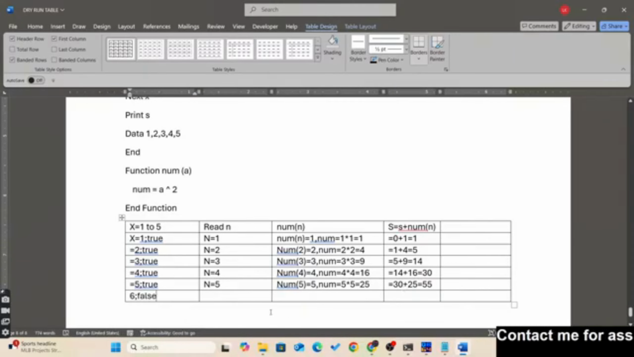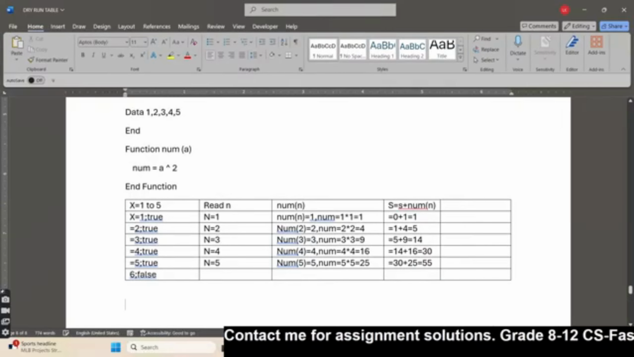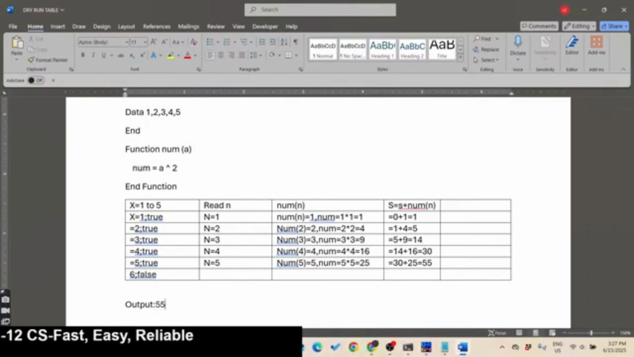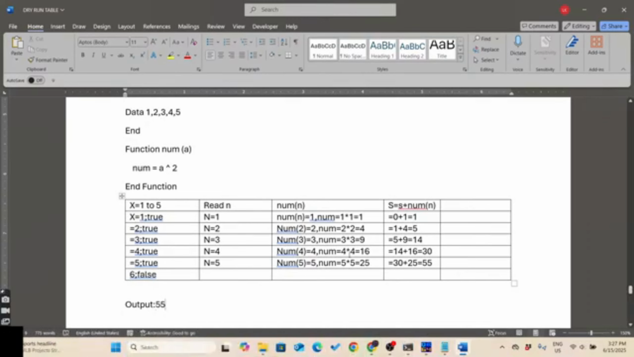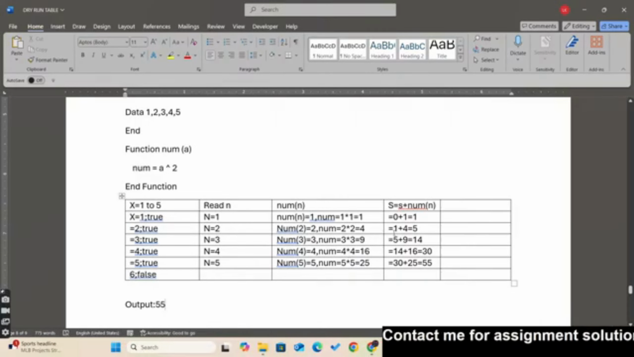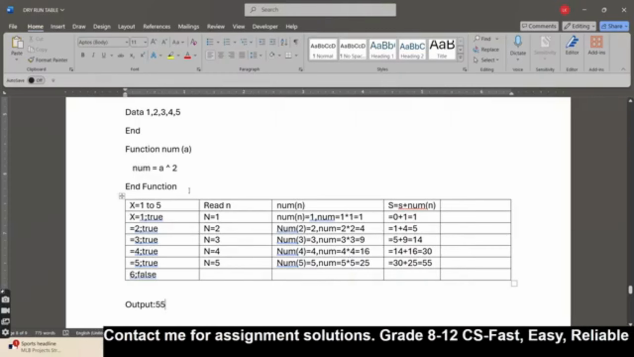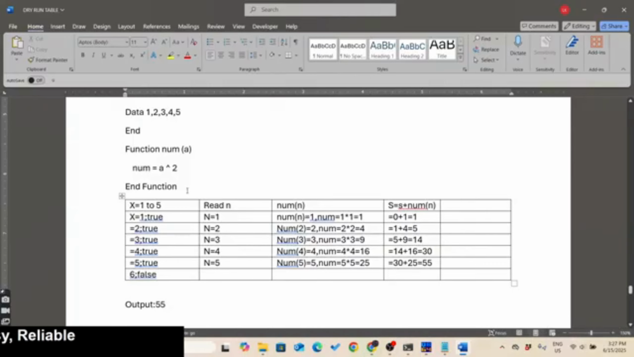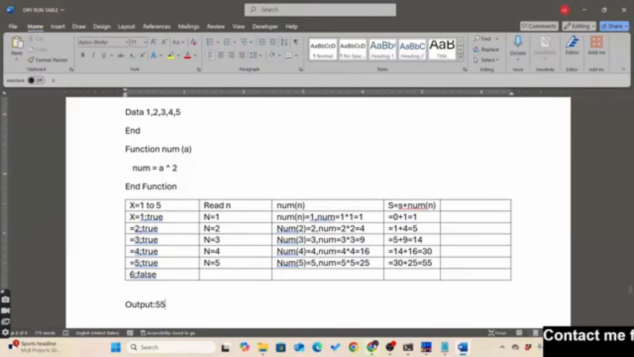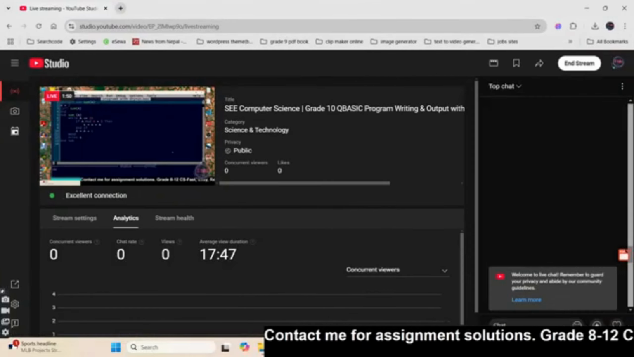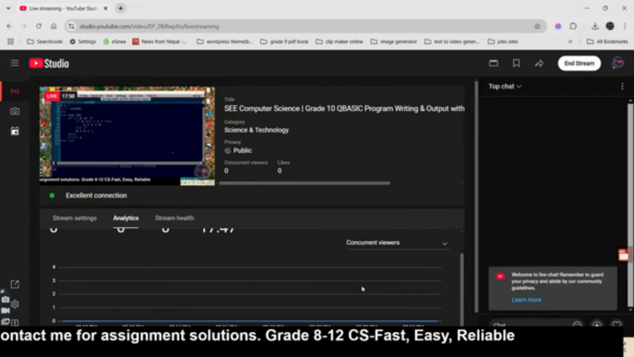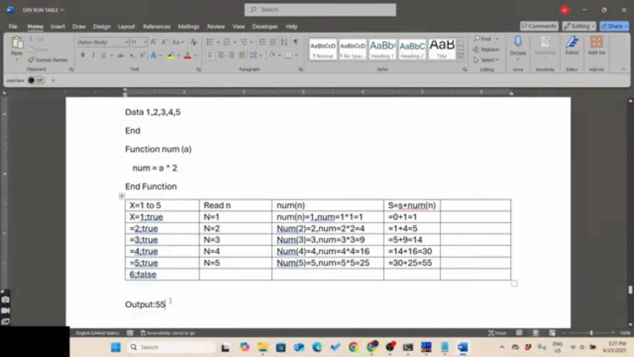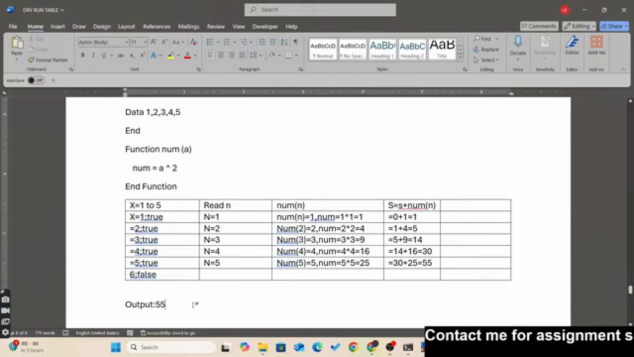So what do we get there? We get the output 55. Now this is how we make a dry run table, and so we see line by line actually what is the output given by the program. Okay, now let's go for the next.